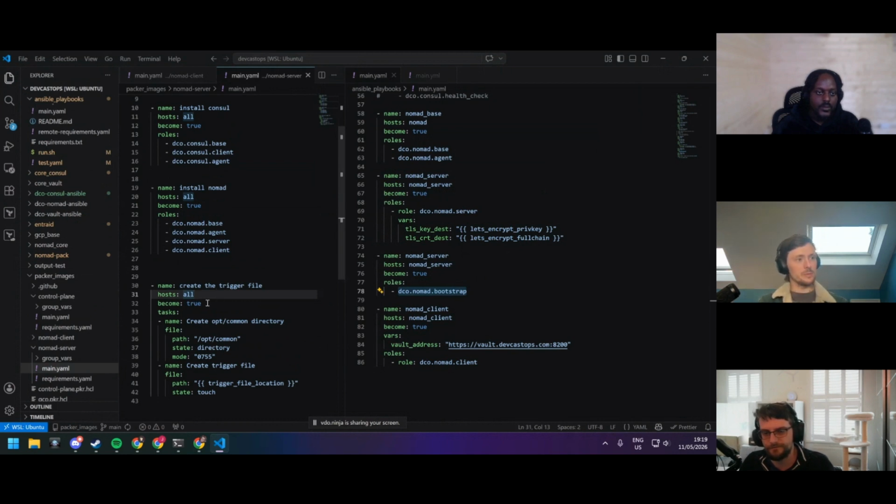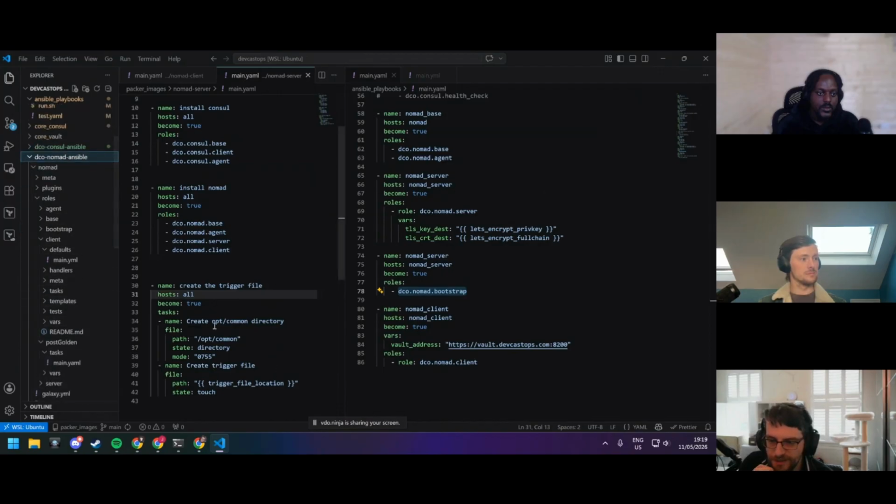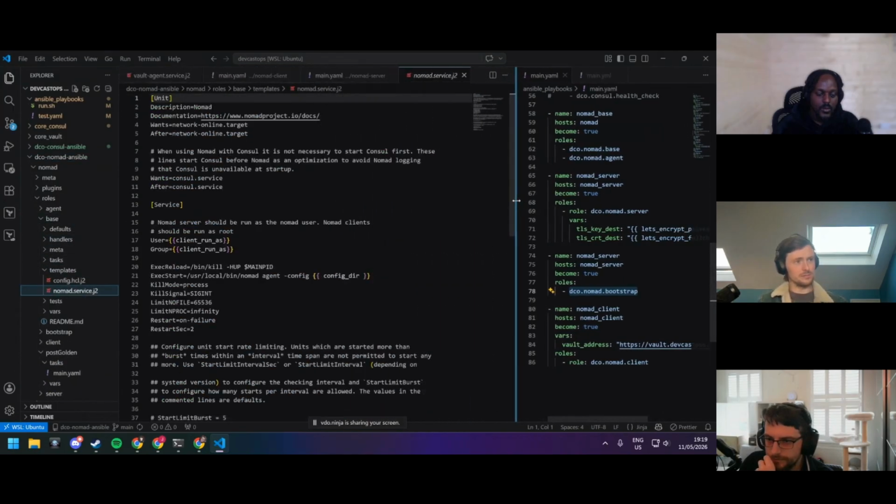Before we build it, can we just check the handlers in the roles? Yes. I also need to change the service file to do this thing. Yeah, I'm happy. If we get the handlers working, the service file to trigger on the trigger file.